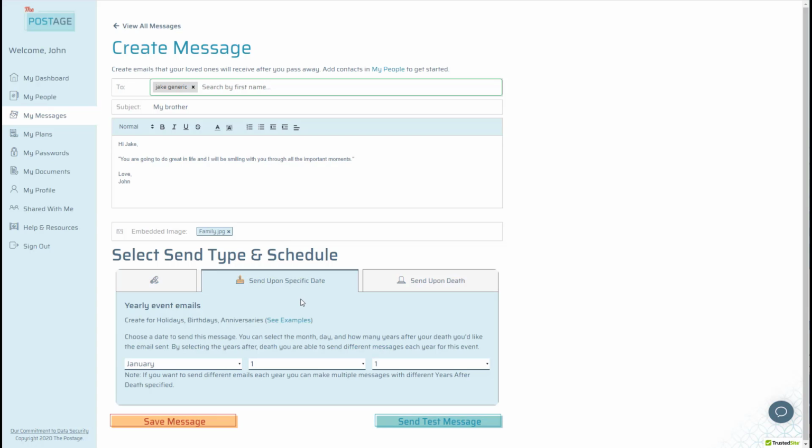Send upon specific date. These are yearly event emails. You can send them upon a specific date and choose how many years after your death you wish to send it. Example, birthdays, holidays, and anniversaries.